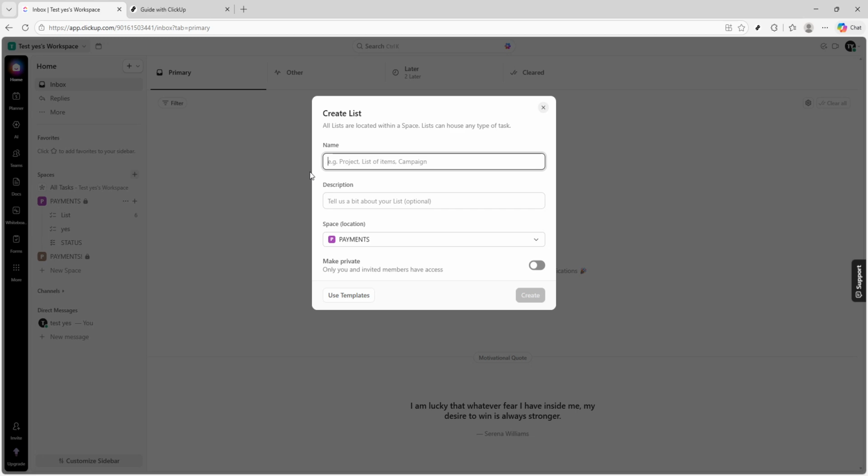Give your new list the name Bug Report. Clear naming makes it easy for teammates to find and understand its purpose. If your team uses a specific naming convention, keep it consistent here so filters and automations will pick it up correctly. Click Create. Your list will spin up right away.